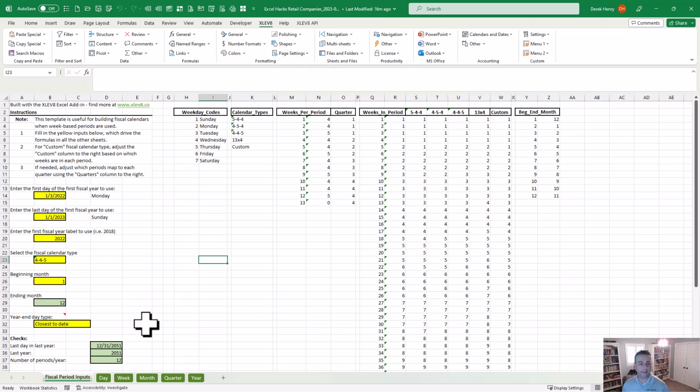So what we've got here is powered by a macro that will build out your fiscal calendar for 30 plus years. If you have leases or other things you're doing, that's really helpful. All you're going to do is say, what is the first date? What is the last date of that first year? What do you want that label to be? What is your type? What month do you begin in?